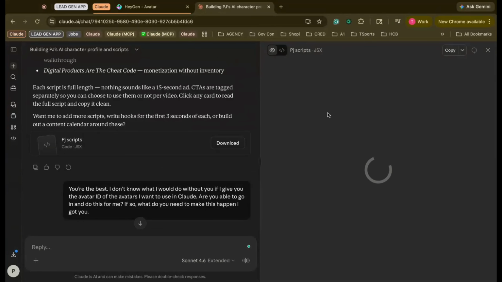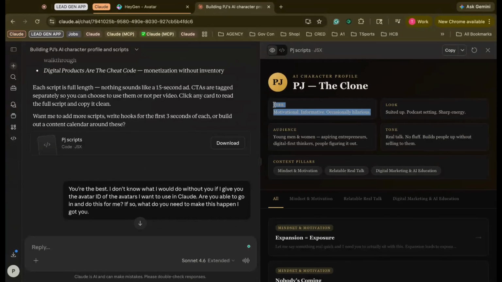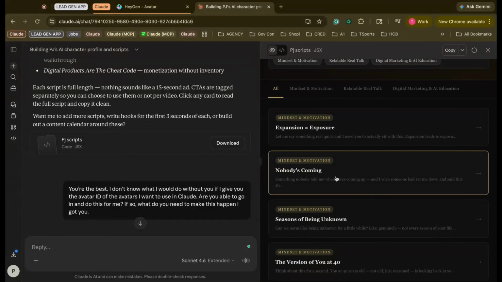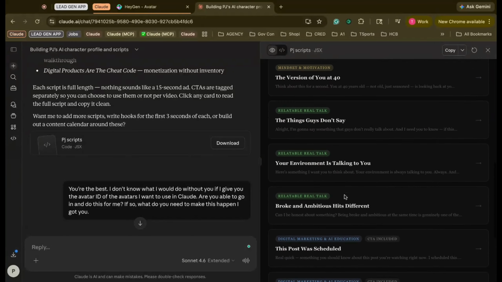So this is actually what it gave me with that. It gave me an entire profile on the vibe of PJ, on the audience that we're looking to target, his look, his tone. So it took everything I said and then it gave different scripts, right? So it gave different scripts.